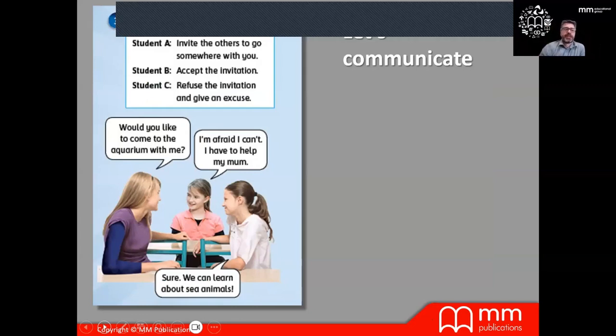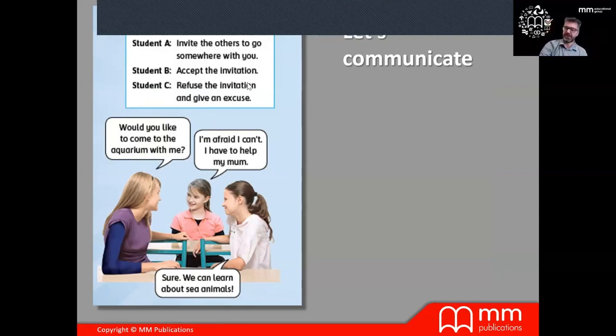Here's another example of communication, how we deal with it in our books. Notice there's a prompt over here. It says, student A, invite the others to go somewhere with you. Student B, accept the invitation. And student C, refuse the invitation and give an excuse. And there's always a sample dialogue so students can see how it's done.